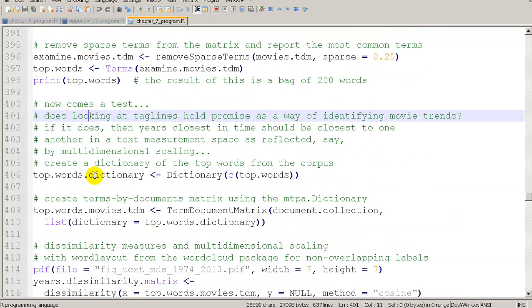Okay, now comes a test. Does looking at taglines hold promise as a way of identifying movie trends? If it does, then years closest in time, so years that are close together in time, should be close to one another in a text measurement space as reflected, say, by multidimensional scaling.